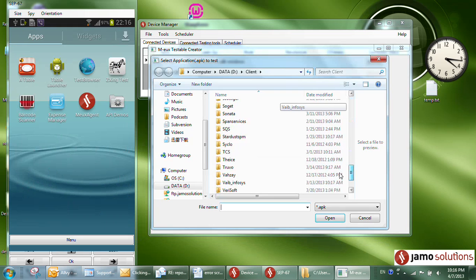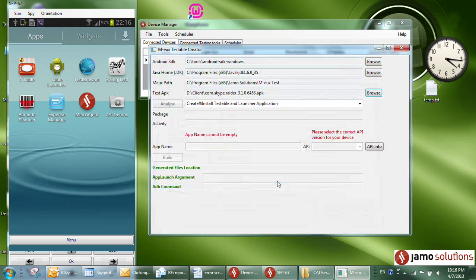So let's go ahead and go to my test APK. I am going to use the Skype APK because I have used it before and it was quite fun. And then I press Analyze, and you wait until the package name and the activity name are filled in. You do not have to edit those fields, but this one is very important.